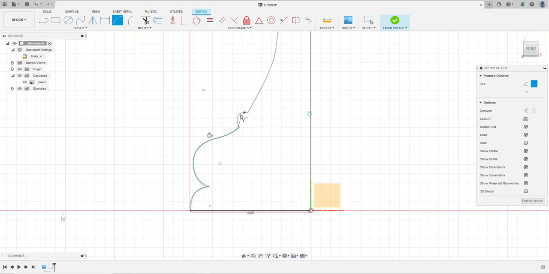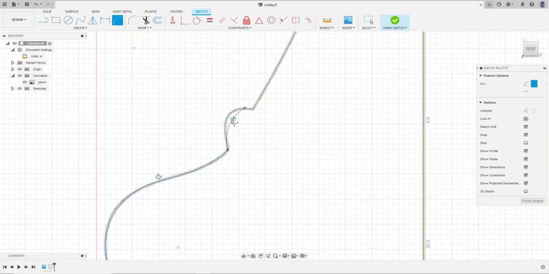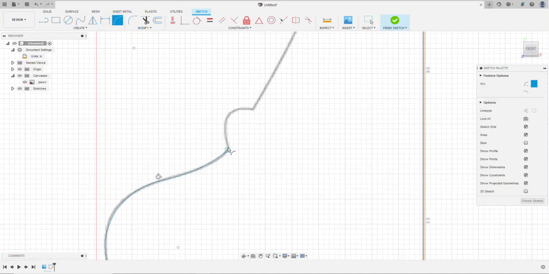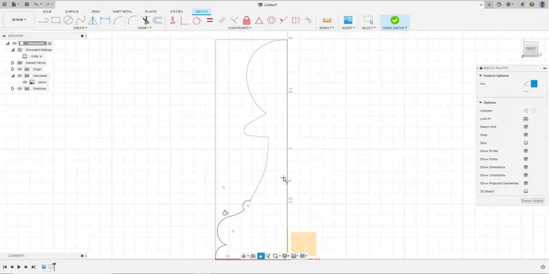This one is a little bit weird, so I'm gonna try to zoom in. I'm not sure if I can do this one. I'm gonna click escape because I didn't like it. 3-point arc. I'm gonna click at the beginning, click at the end, click in the middle, and I can change this later. Now I'm gonna drag it by clicking and just dragging.